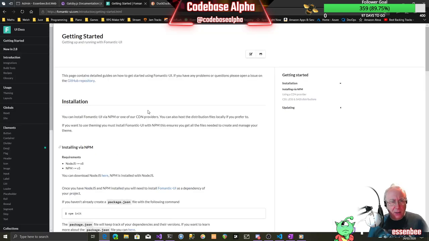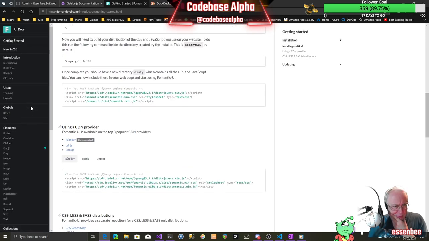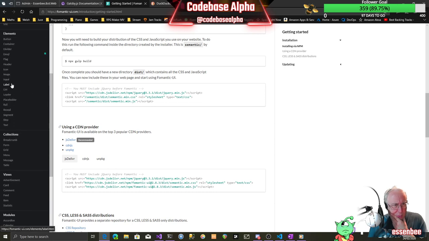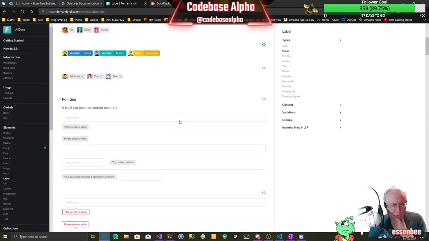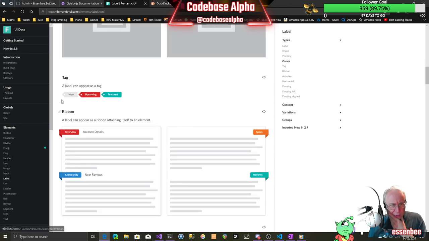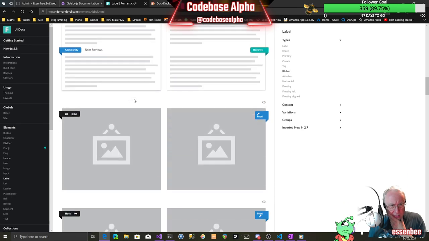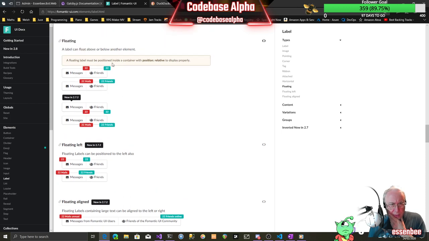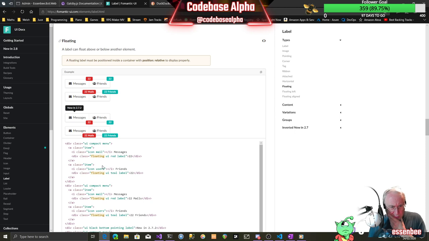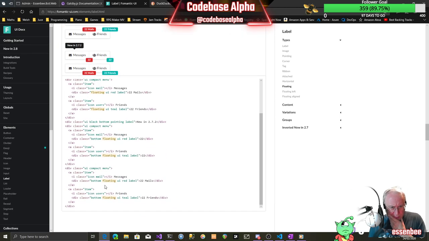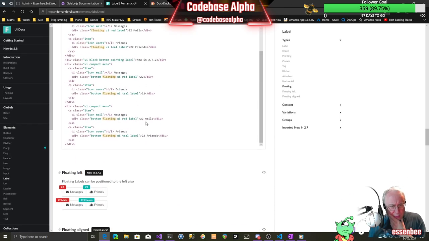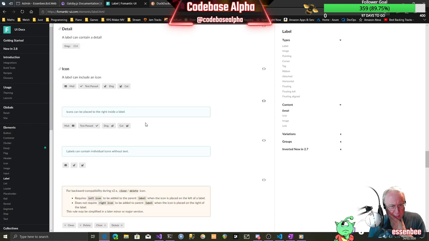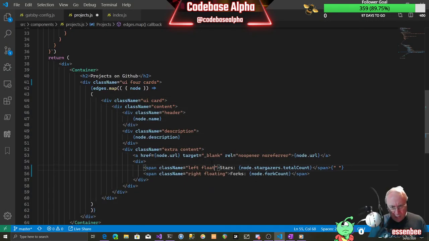So let's go and have a look in our semantic UI and see if we can figure out what the correct syntax is. So we can look in label, I guess. So labels with pointers, tags, that'll come in useful, like those tags, we'll use those. You can position our floating labels, here we are. So what's this? Got floating label, floating UI label. So we haven't got a label. Okay. Let's just try float.